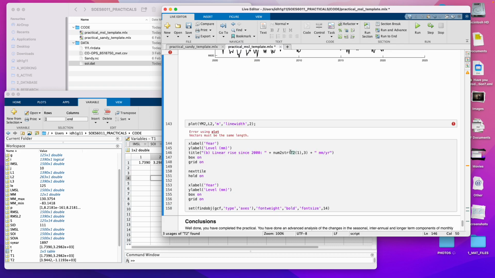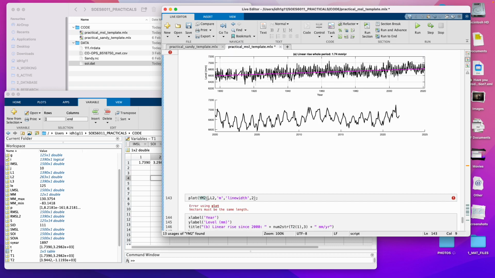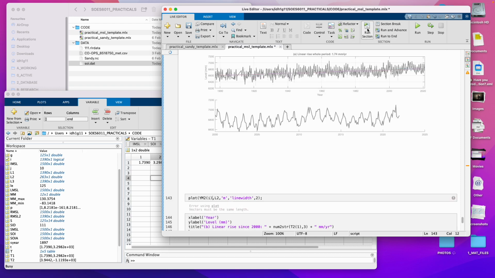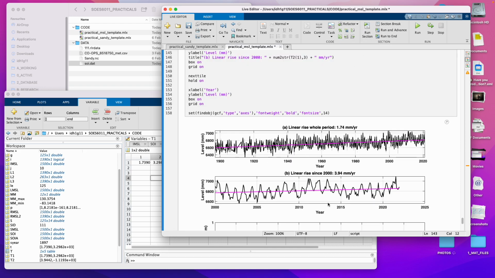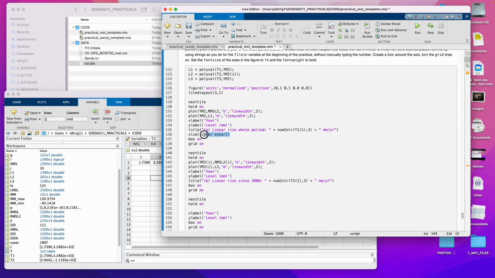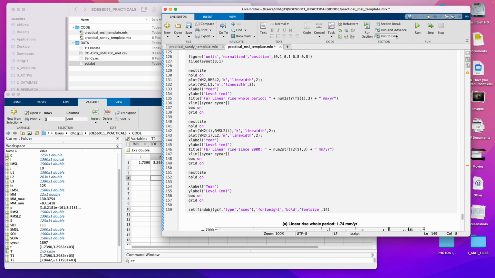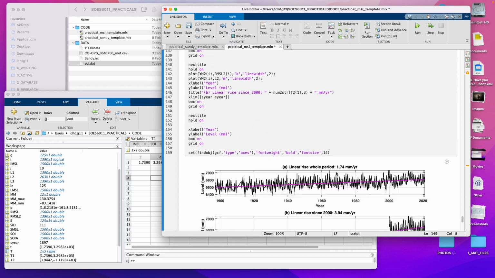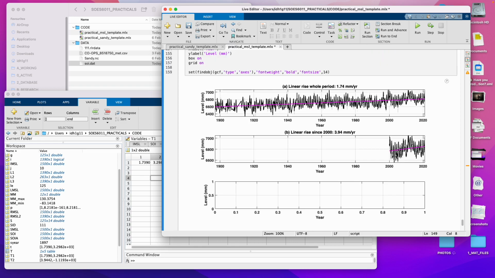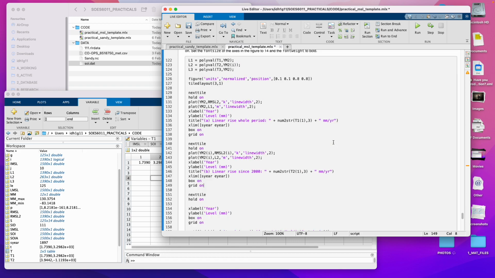Okay, now I need to put an I here. Remember, I only ran that for... Okay, so there you can see that is the linear rise, but just for the more recent period. Now what I can do is set the X limits to be the same, just so you can directly compare them. So you can see that the trend has been much higher, 3.9 millimeters since 2000.